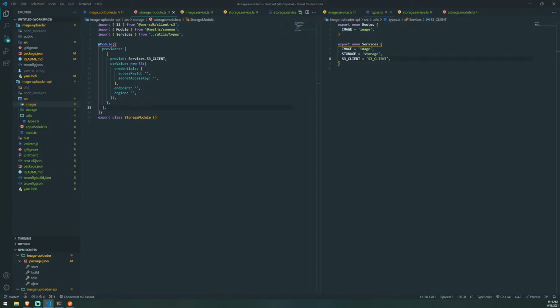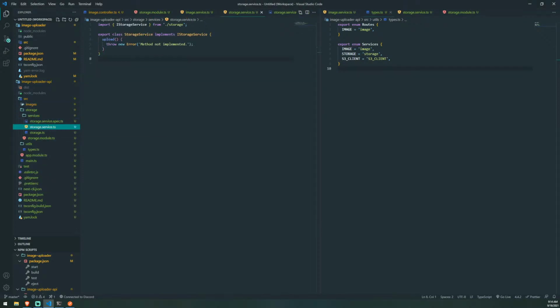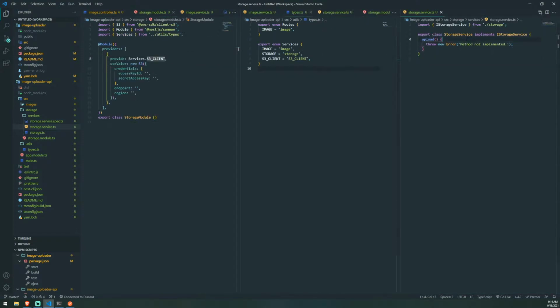And then what we're going to essentially do now is wherever we want to get this S3 client, we can easily, well, we're actually going to only need it inside storage service. So that's really the only place we'll need it.